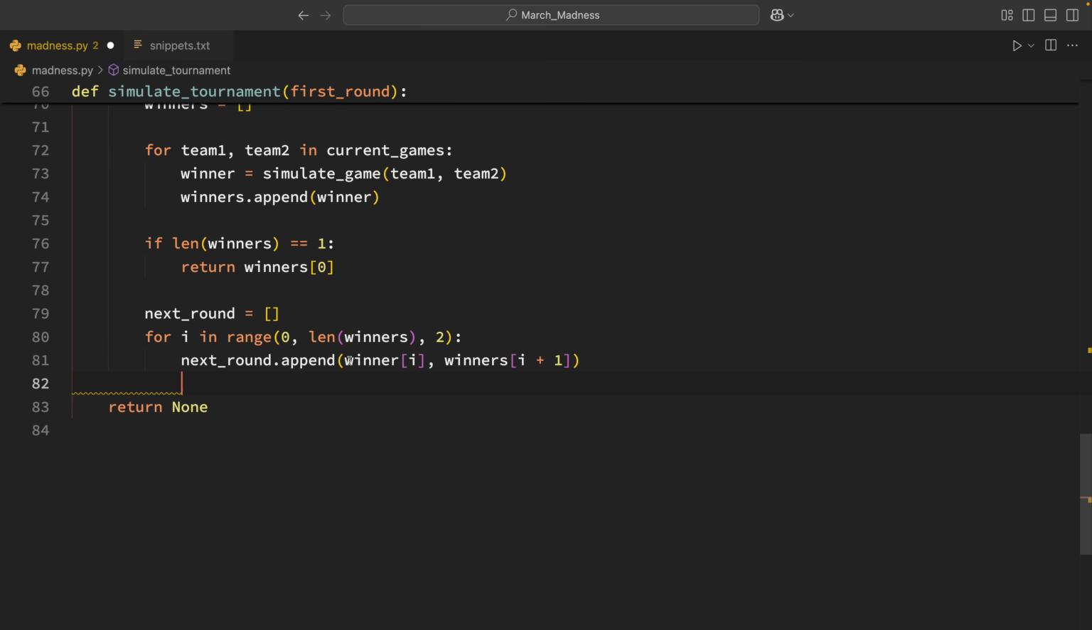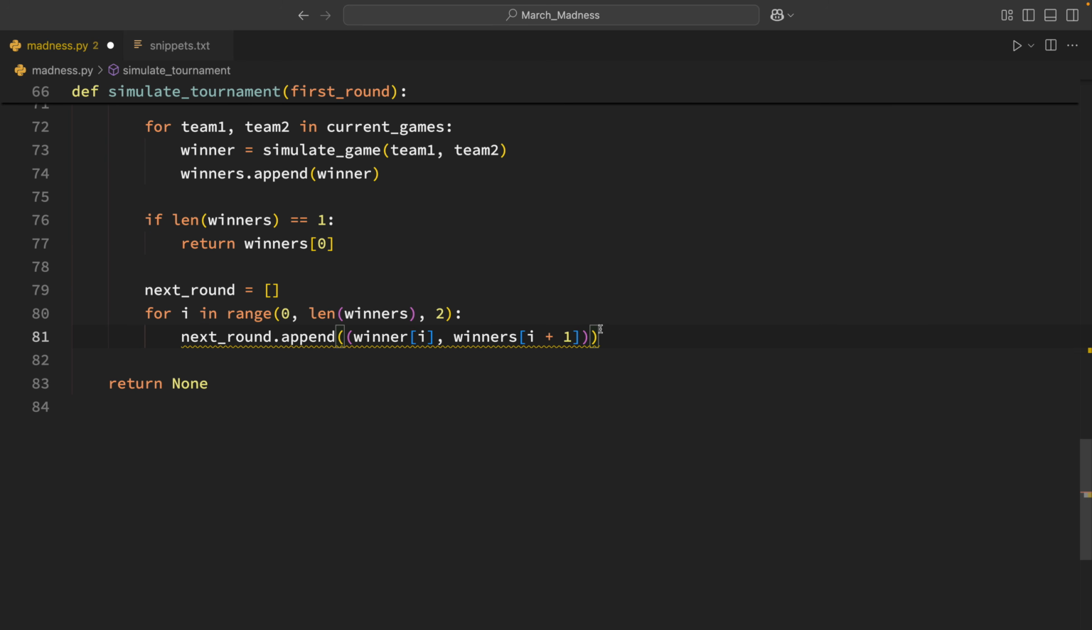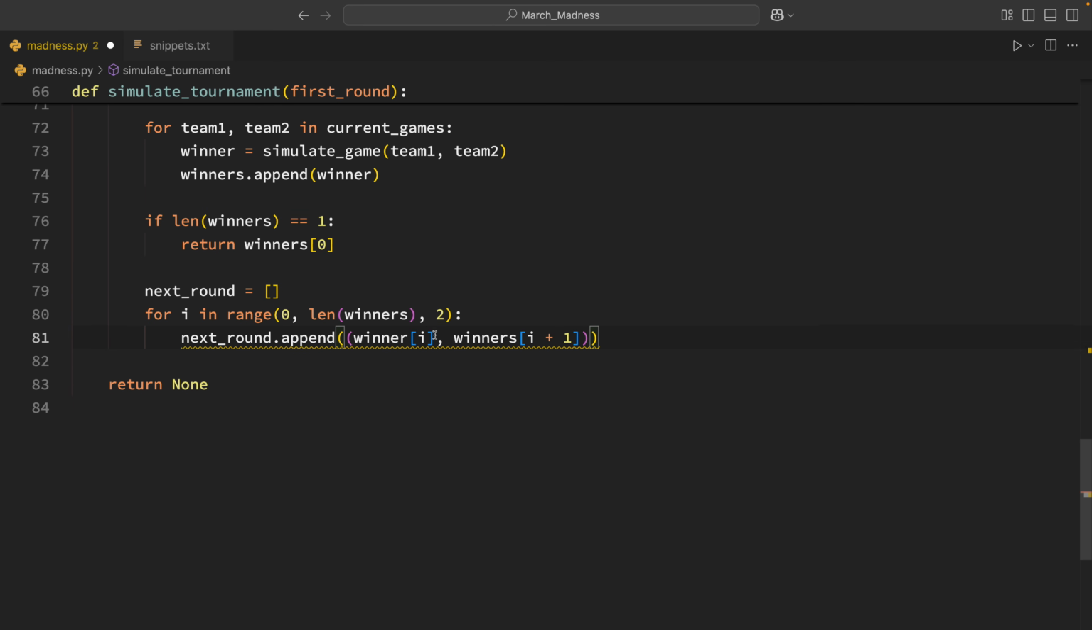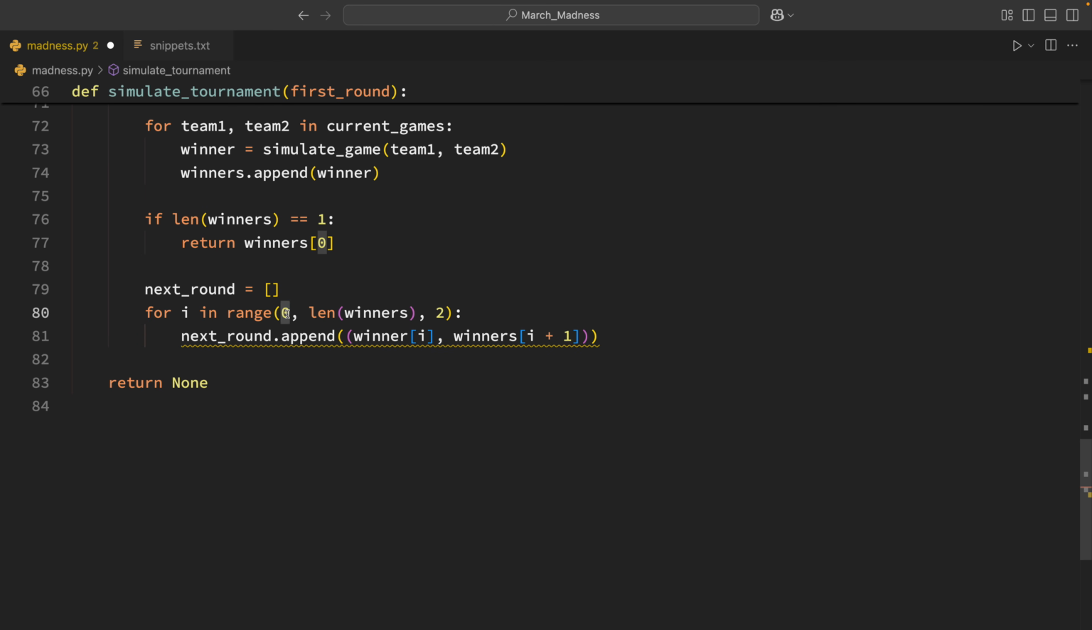Whoops, and actually this needs to be a tuple. So now let me explain this. If we remember, our first round is a list of tuples. So what we're doing here is we're looping over our winners, starting at an index of 0, going all the way up to the length of those winners, and we're doing a step by 2. So within here, we are appending to our next round.